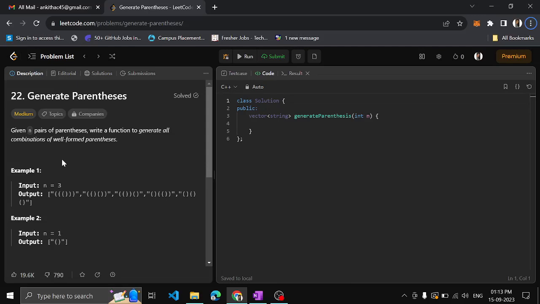Generate parentheses. Given n pairs of parentheses, write a function to generate all combinations of well-formed parentheses. So we're given a number and we have to generate the well-formed parentheses, that are valid parentheses. What do you mean by well-formed parentheses?